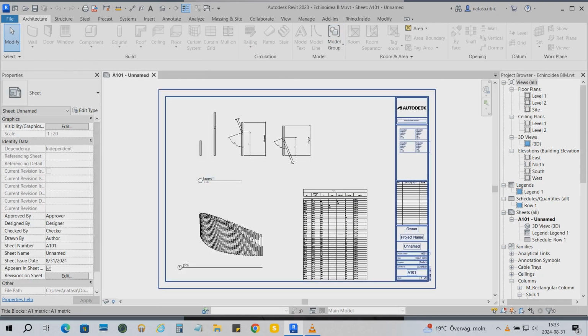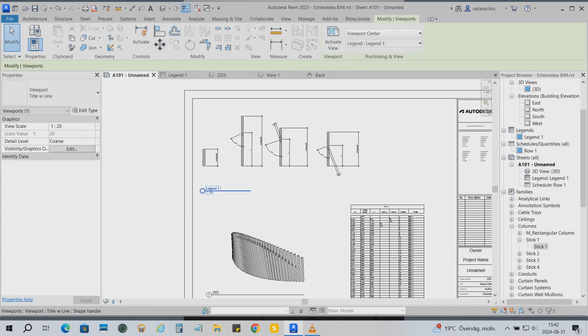I think now you know enough and can move the information about the sticks and the joints from Grasshopper to Revit and produce the production drawings. That's all for now, and thanks for watching.